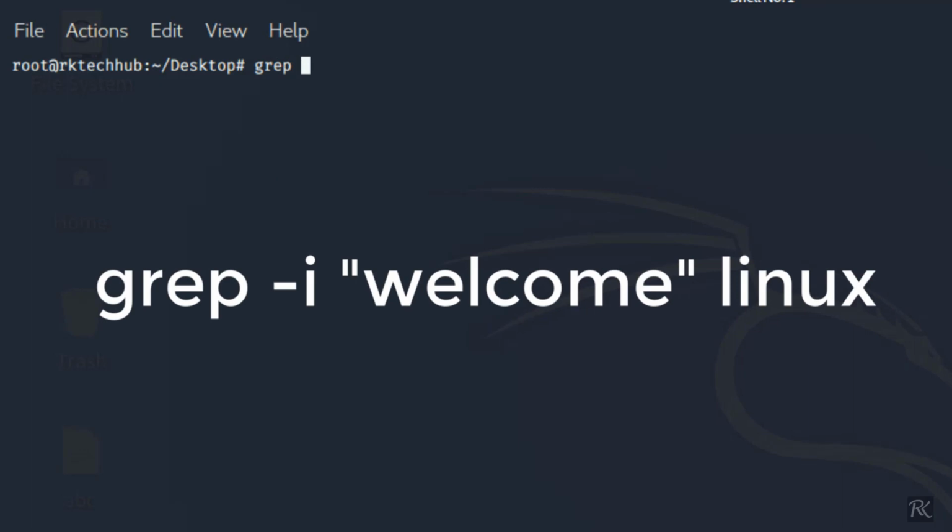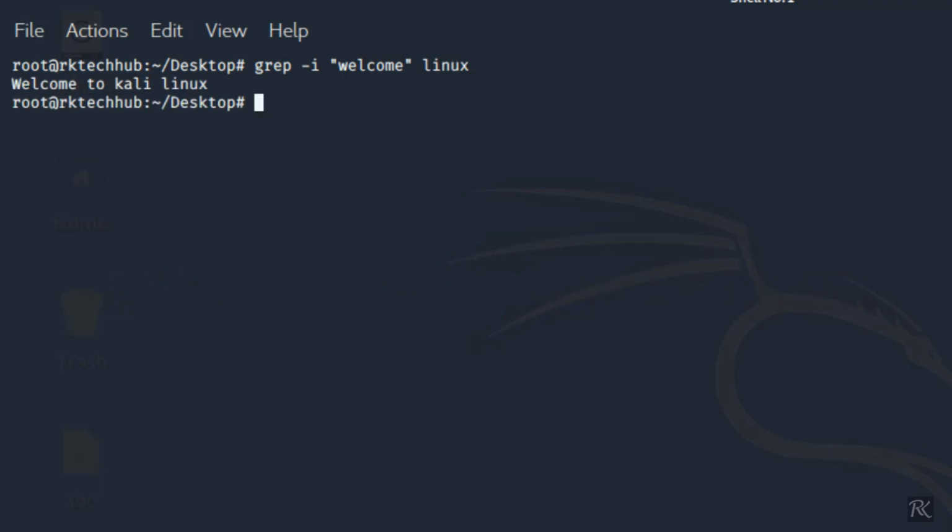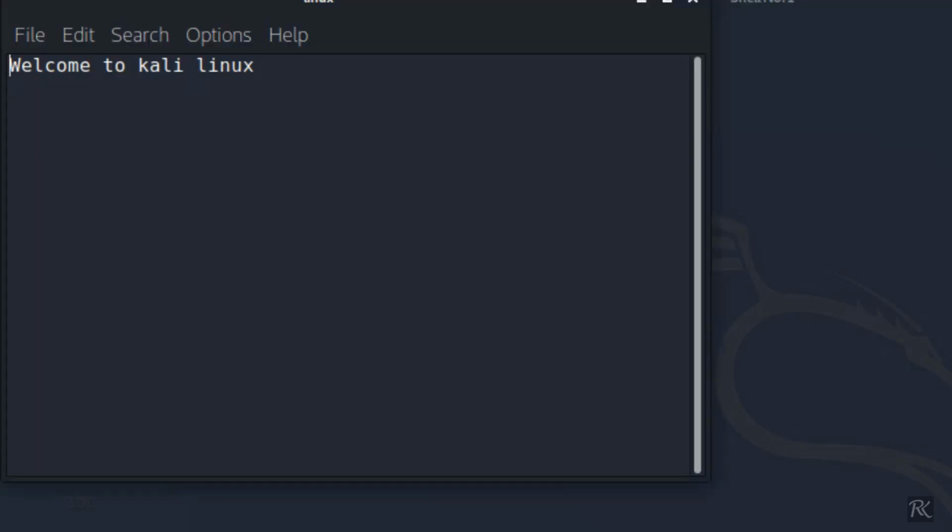Now we will use the grep command. This is a global regular expression print, which is used to find the matching pattern from your file. So I am writing grep welcome, and then I will specify the name as Linux. I have entered the text "welcome to Kali Linux," so it is showing the result. So here I have used -i, so that if welcome is in any case, it will show the result.